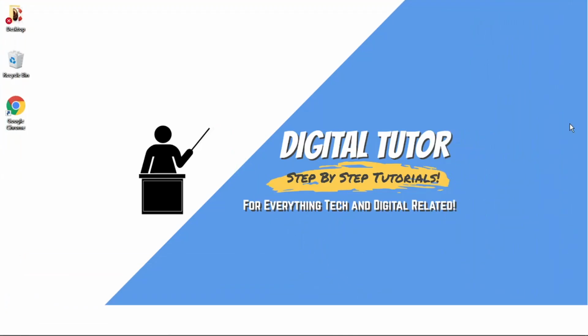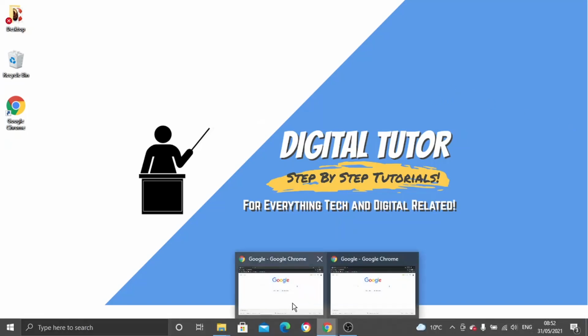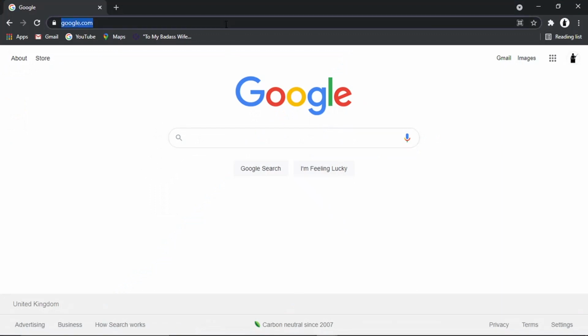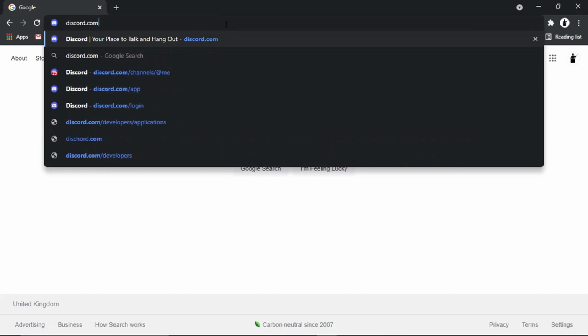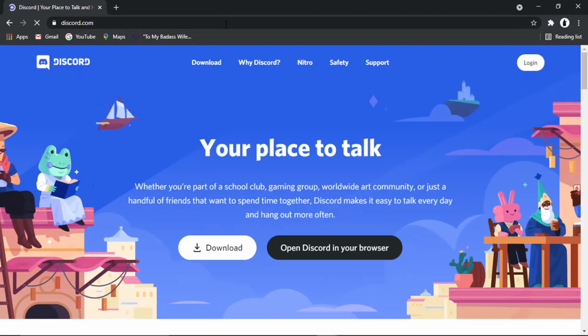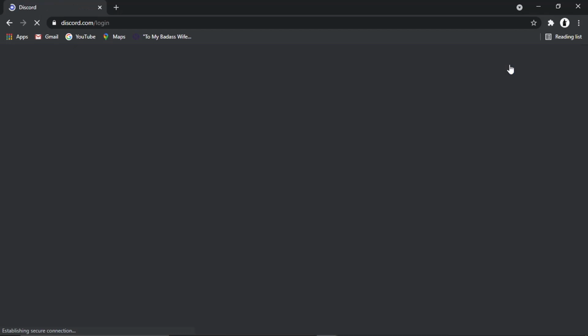So it's fairly simple to do this, so make sure you stay tuned until the end of the video to see all the steps you need to do. And in this example, I'll be doing this via the web-based version. So what I'm going to do is just open up a new browser and then come across to discord.com. So once you're there, what you need to do is just go ahead and log into your account.